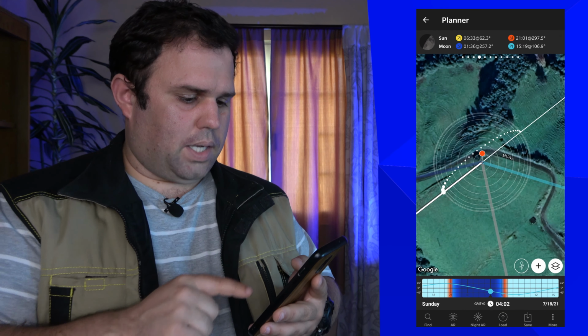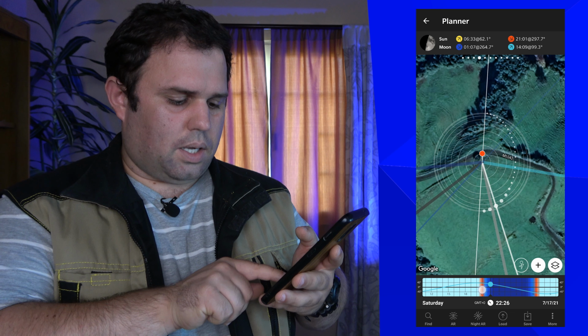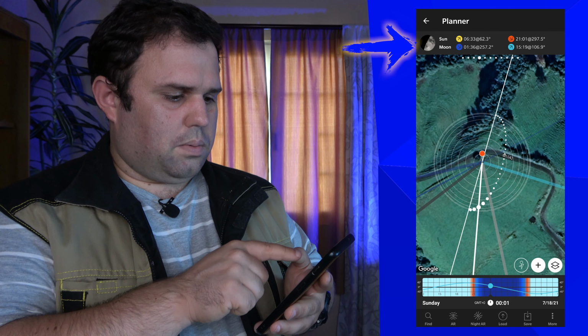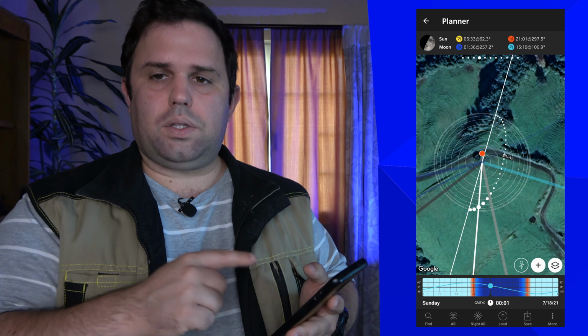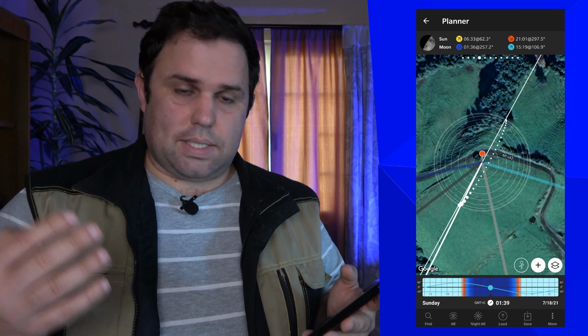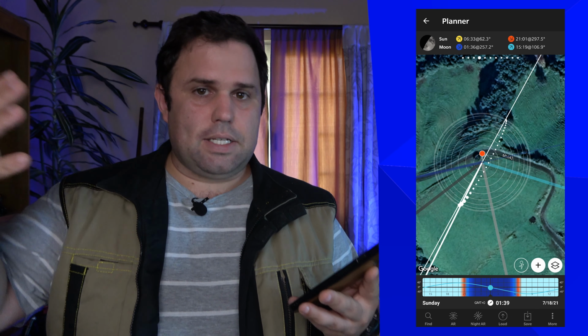Let's go back to the map. Well, down here is the timeline. So you have the hours and stuff like that. And now I can see that the moon will set at 1:36. Let's go to 1:40, okay? And now that the moon is set, I have a clean sky to photograph.